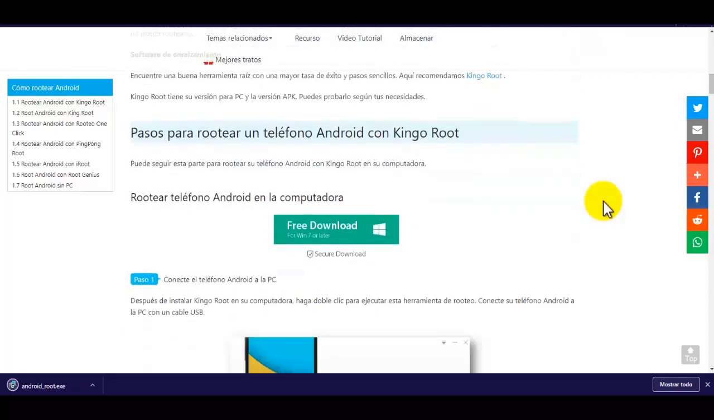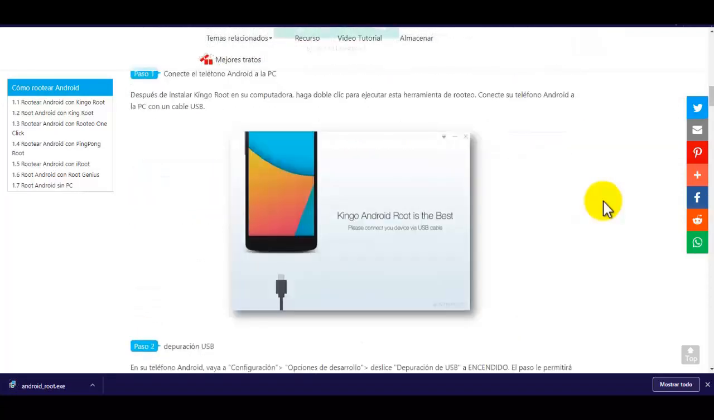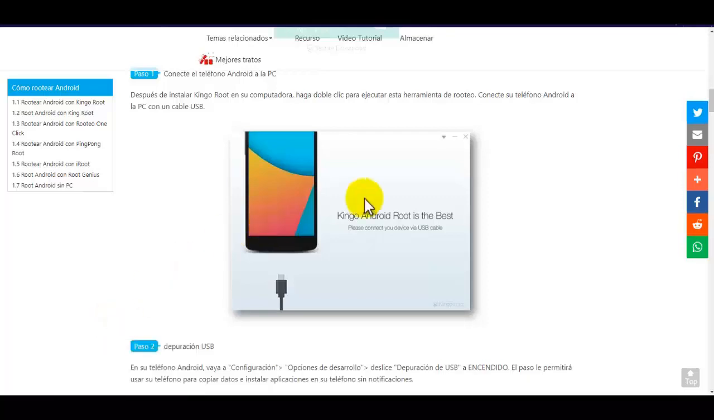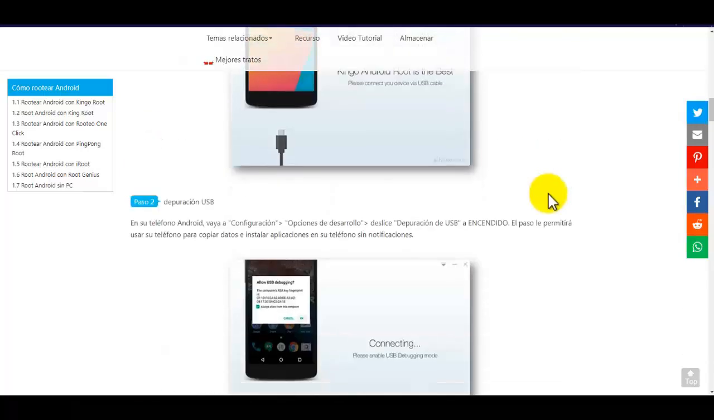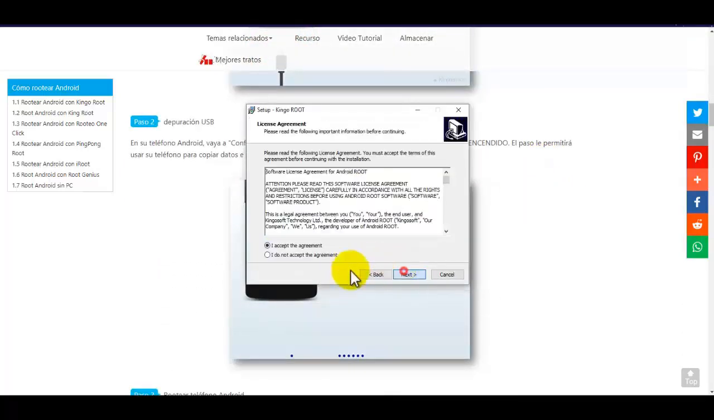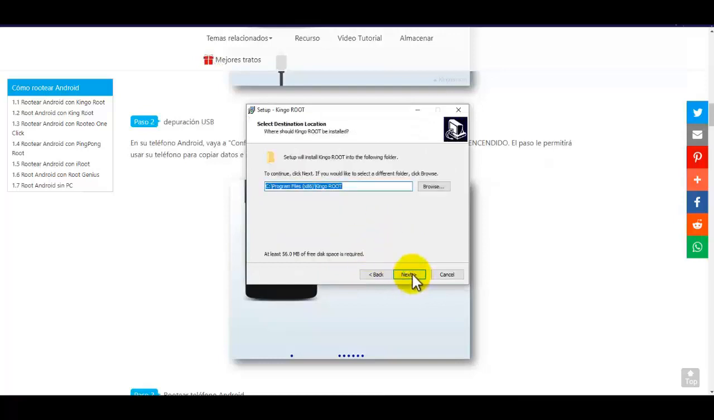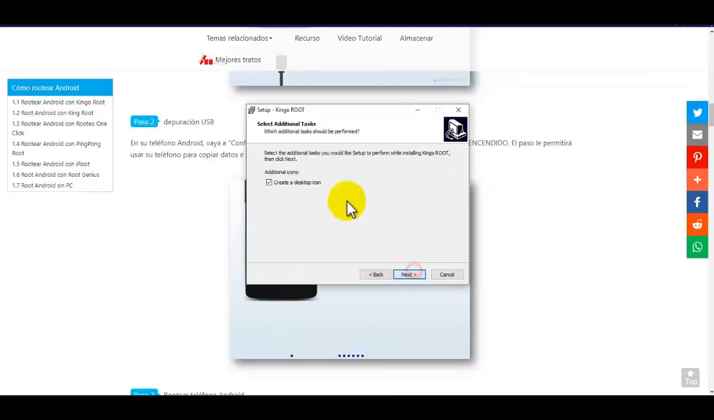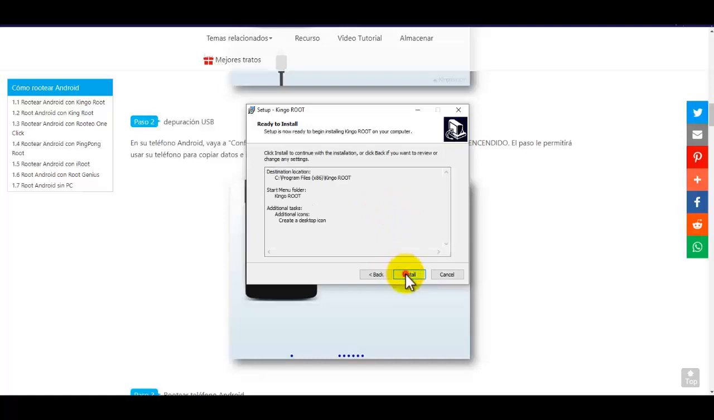Now open the root software. Next. Accept. Next. Next. Next. Next. Next. Install.